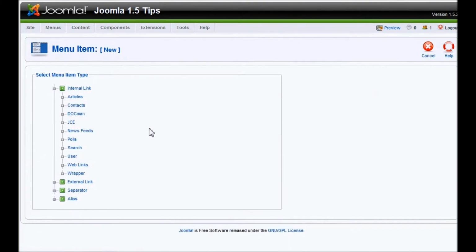Now you'll see a lot of different options here of items that we want to add to the menu. And you can see articles, the articles link at the top. Now the articles link is going to be the most common link that you'll be creating, the most common menu item that you'll be creating. You'll also see some others below.